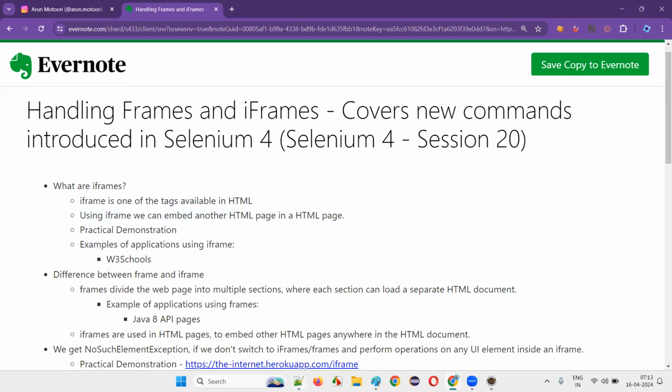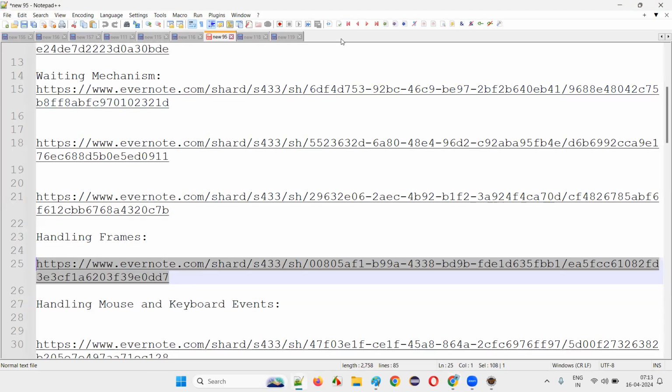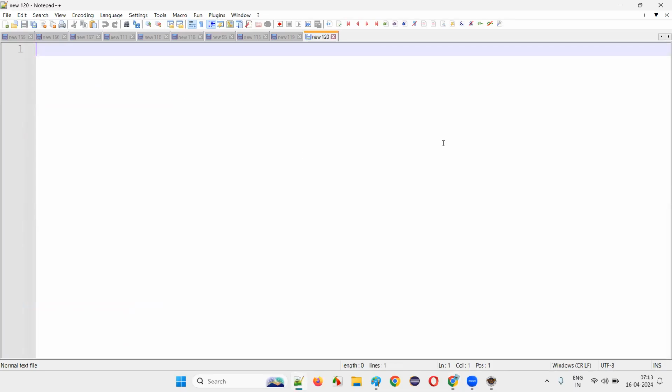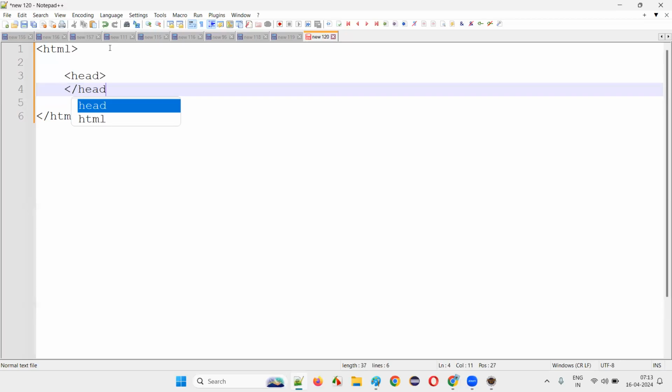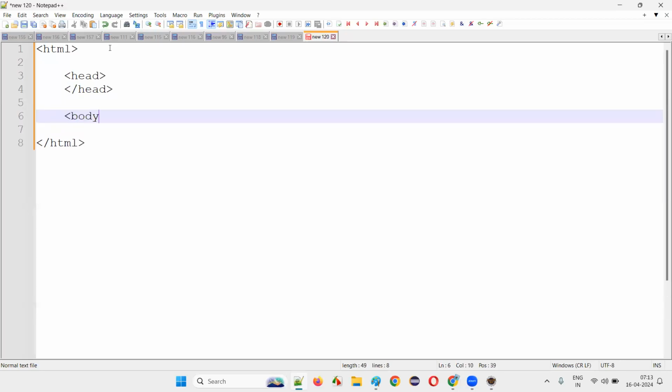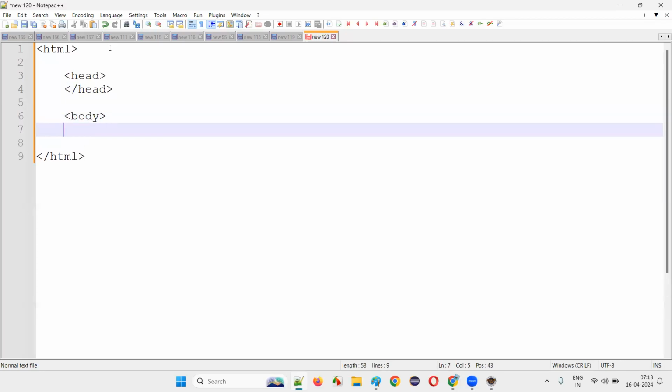For that to happen, I'll go to my Notepad++ software, and here I'll start writing some code. html, /html, then head, /head, then body, then /body.